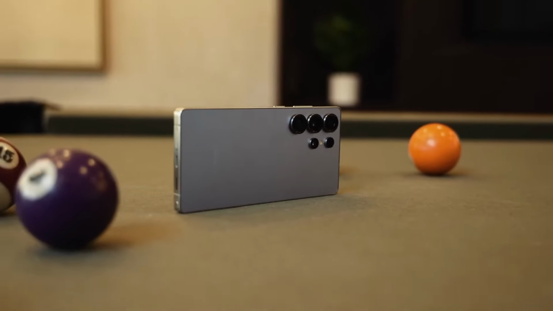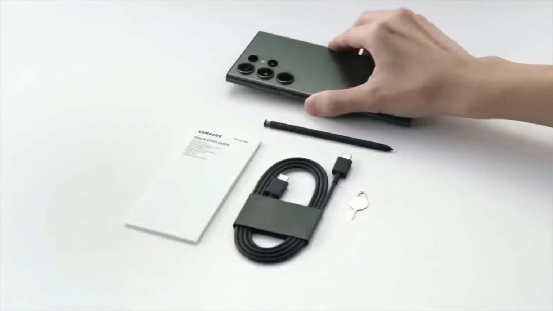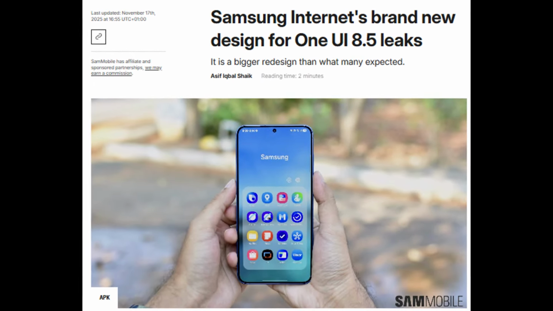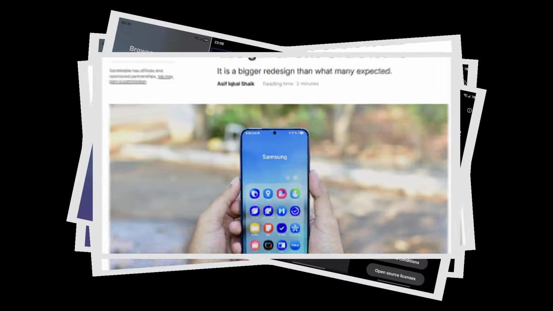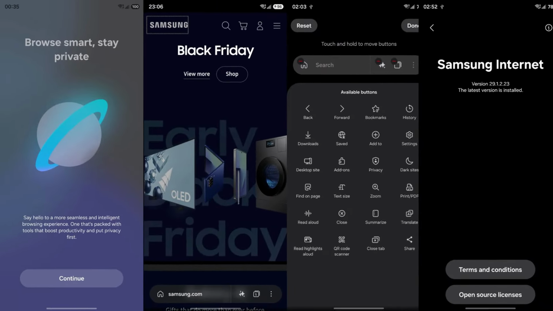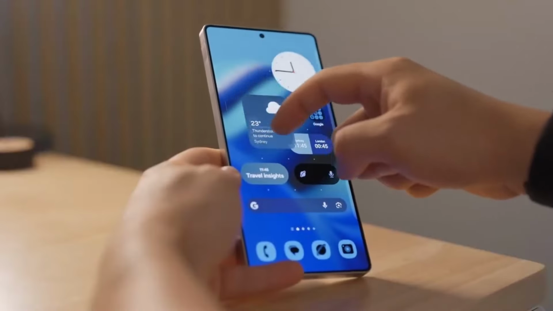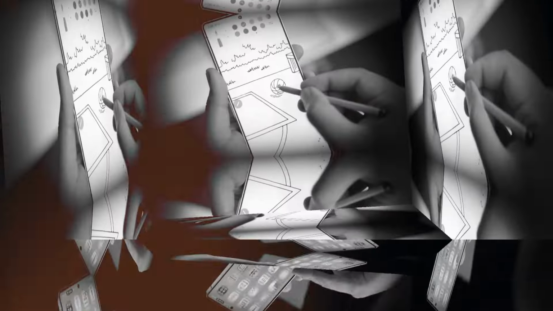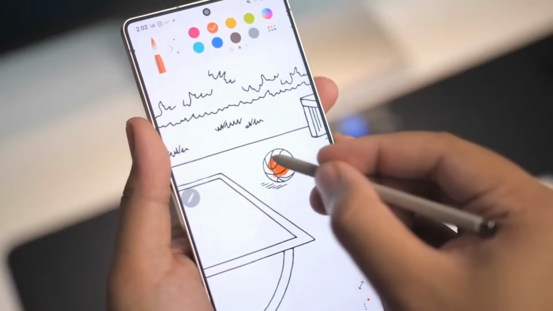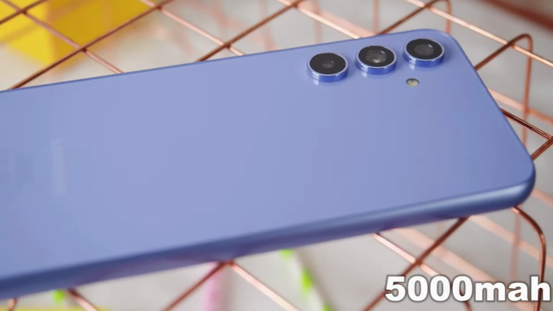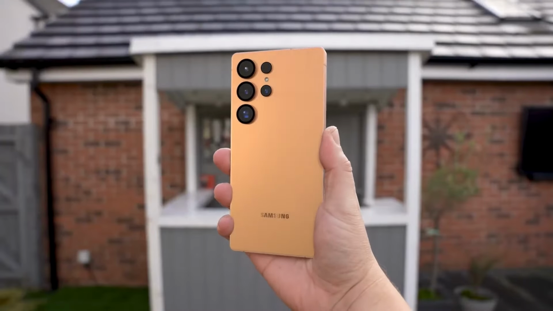Samsung is working on a huge visual update for its apps, and one of the biggest changes is coming to Samsung Internet. A new leak has revealed the redesigned look of the browser, and it seems even bigger than what many people expected. This update is likely tied to One UI 8.5, which could launch early next year, and it brings a fresh design that fits the new direction Samsung is taking with many of its built-in apps.